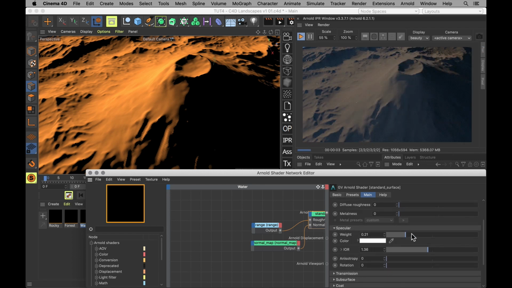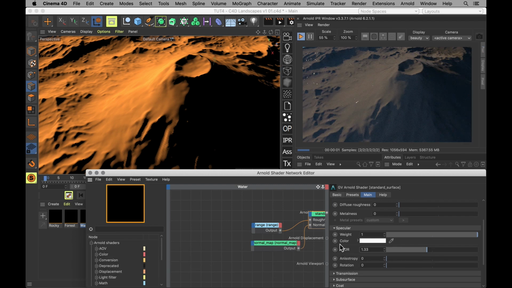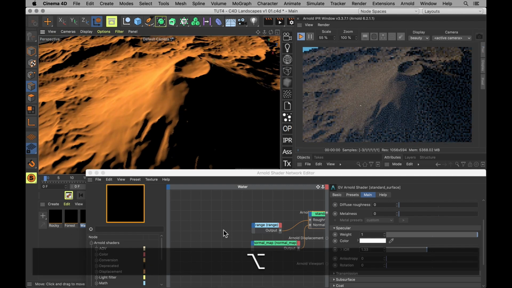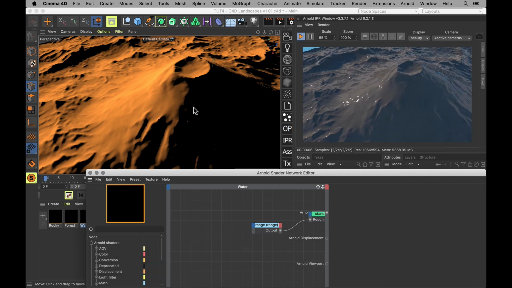Turn the specular up to max, and set the IOR to water, 1.33. And let's also make sure that we scrap the normal map. Otherwise, it's going to make our landscape look funny.